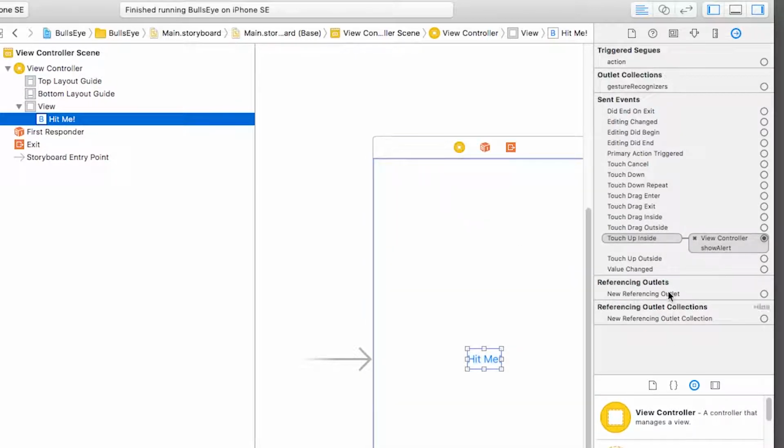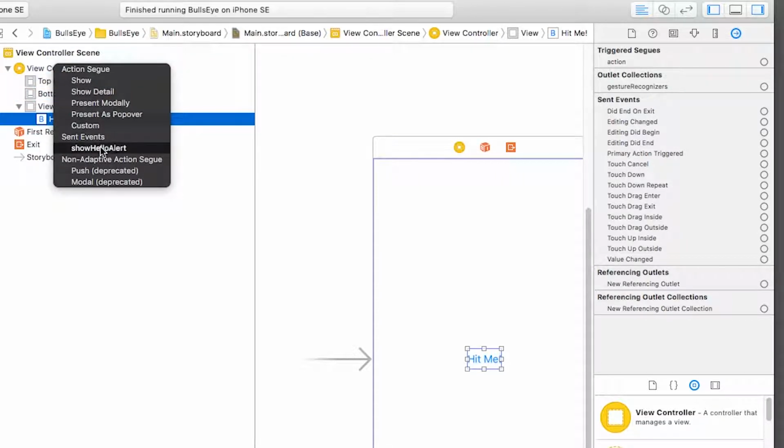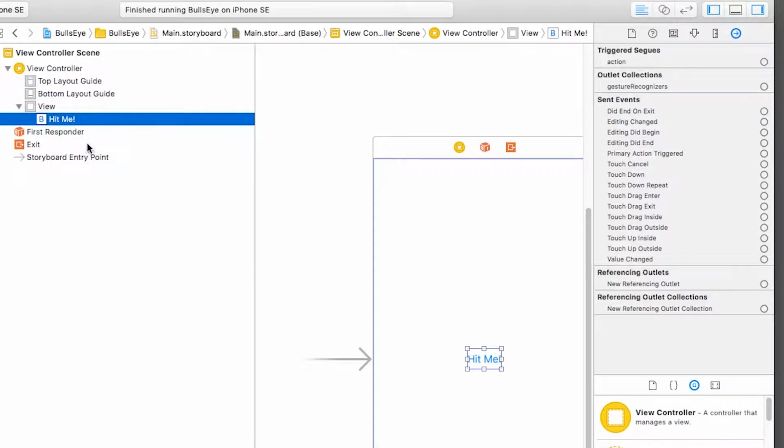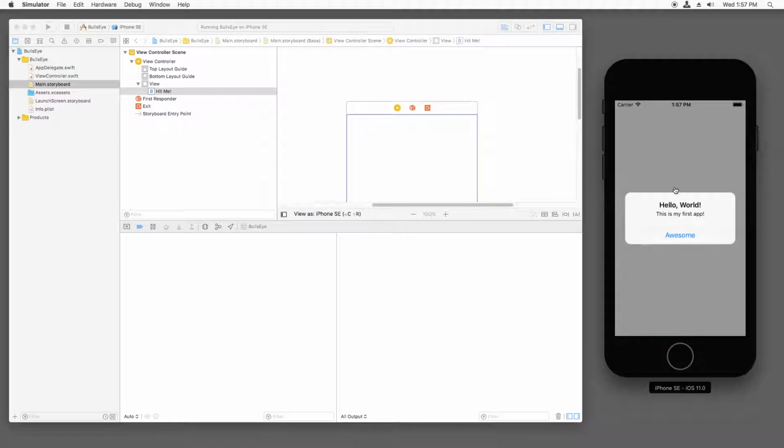So the way you fix this is by finding that and clicking the X here to get rid of that connection. Now to make it again, you just do it the same way you did before. You hold down control, drag up to the view controller, and now you reconnect it to the renamed showHelloAlert. And now I can run this, tap the button, and it works as usual.